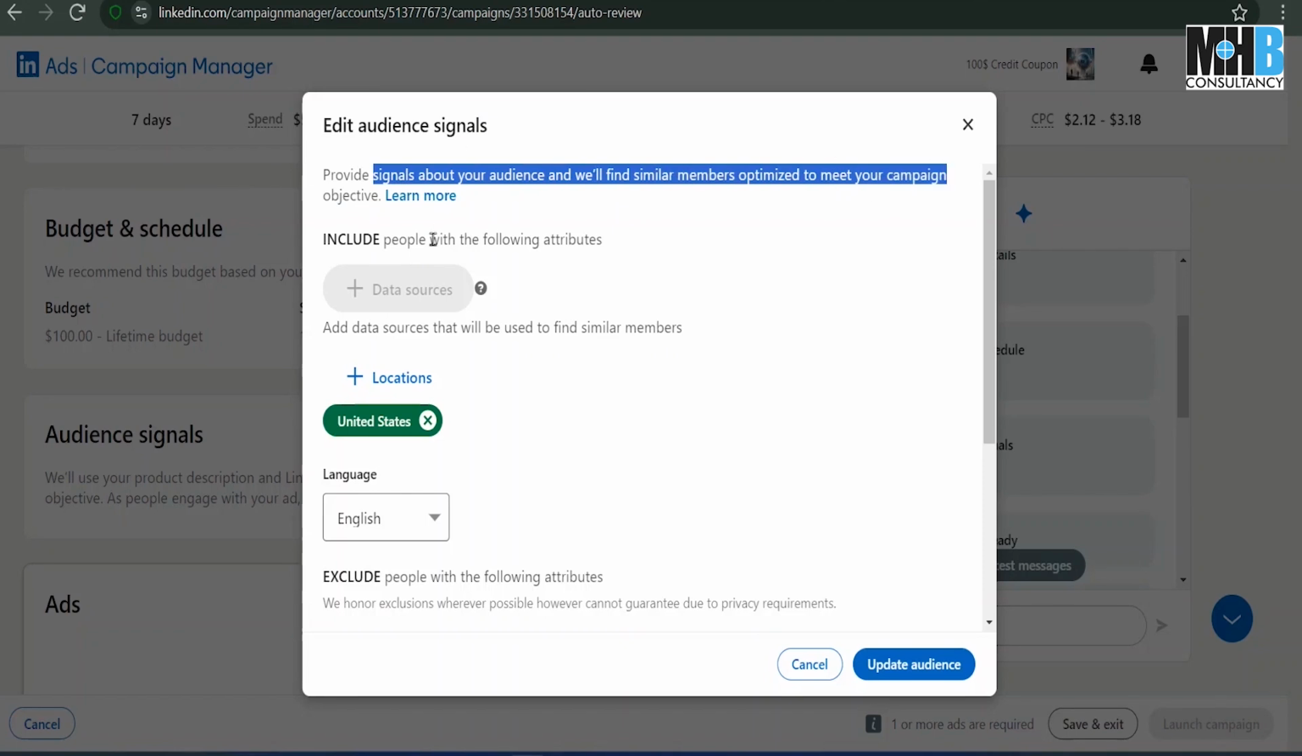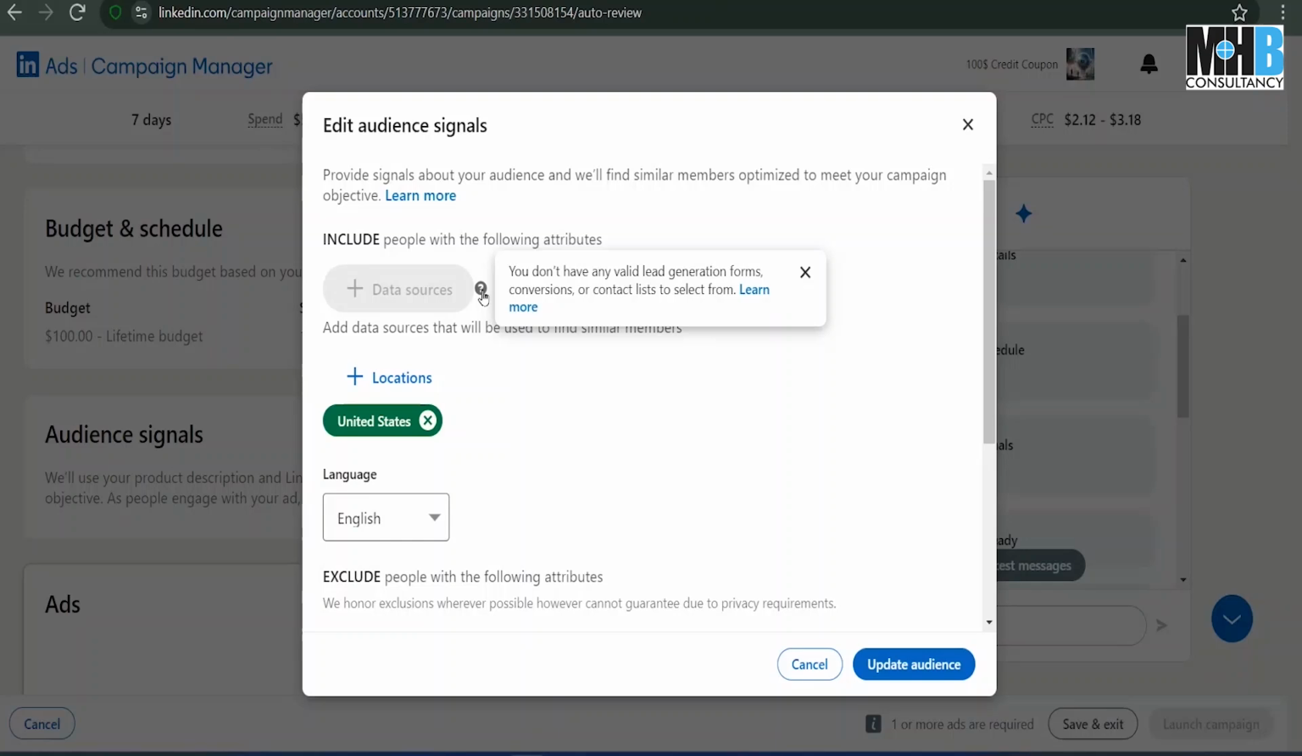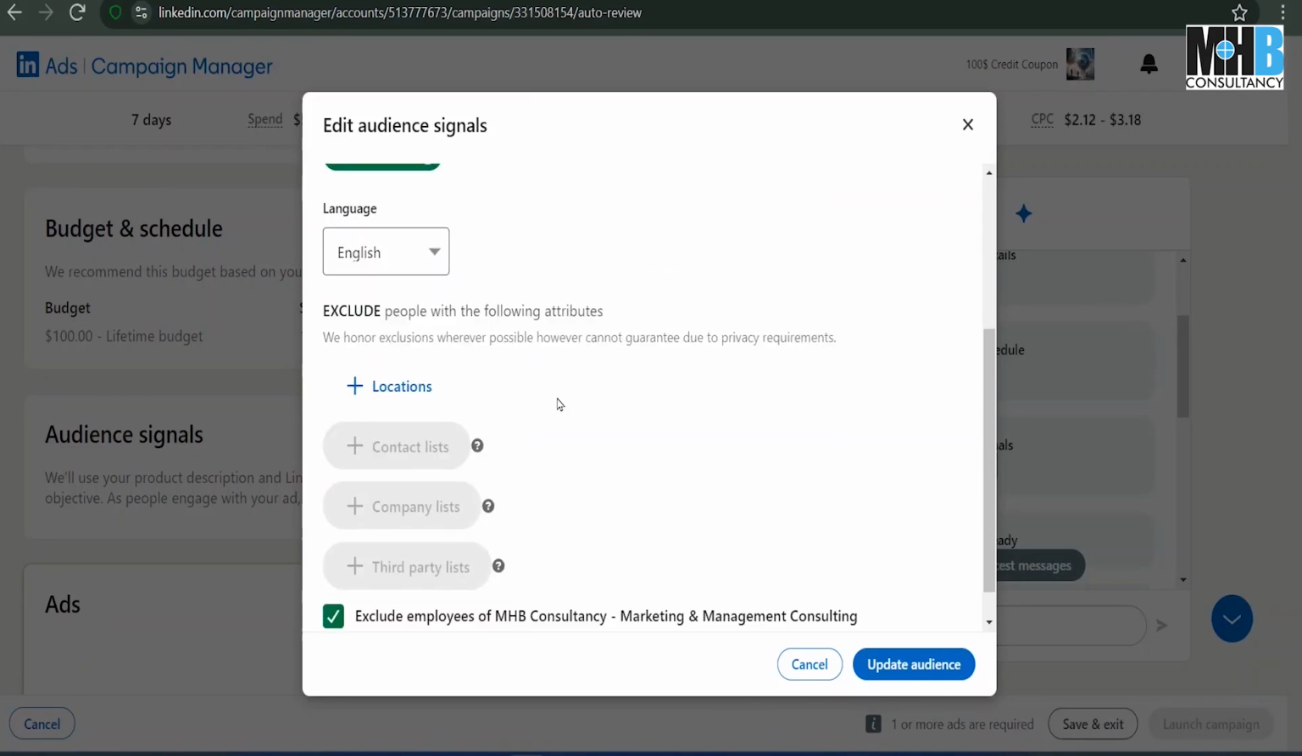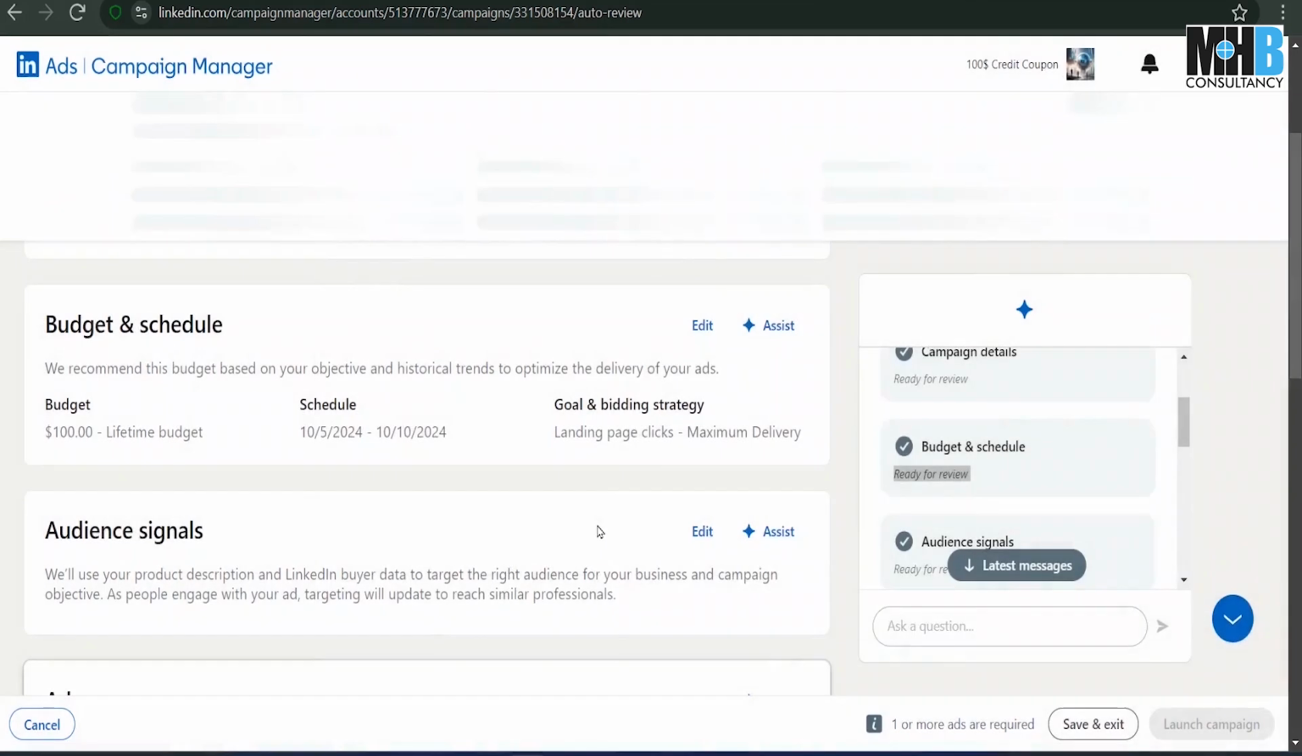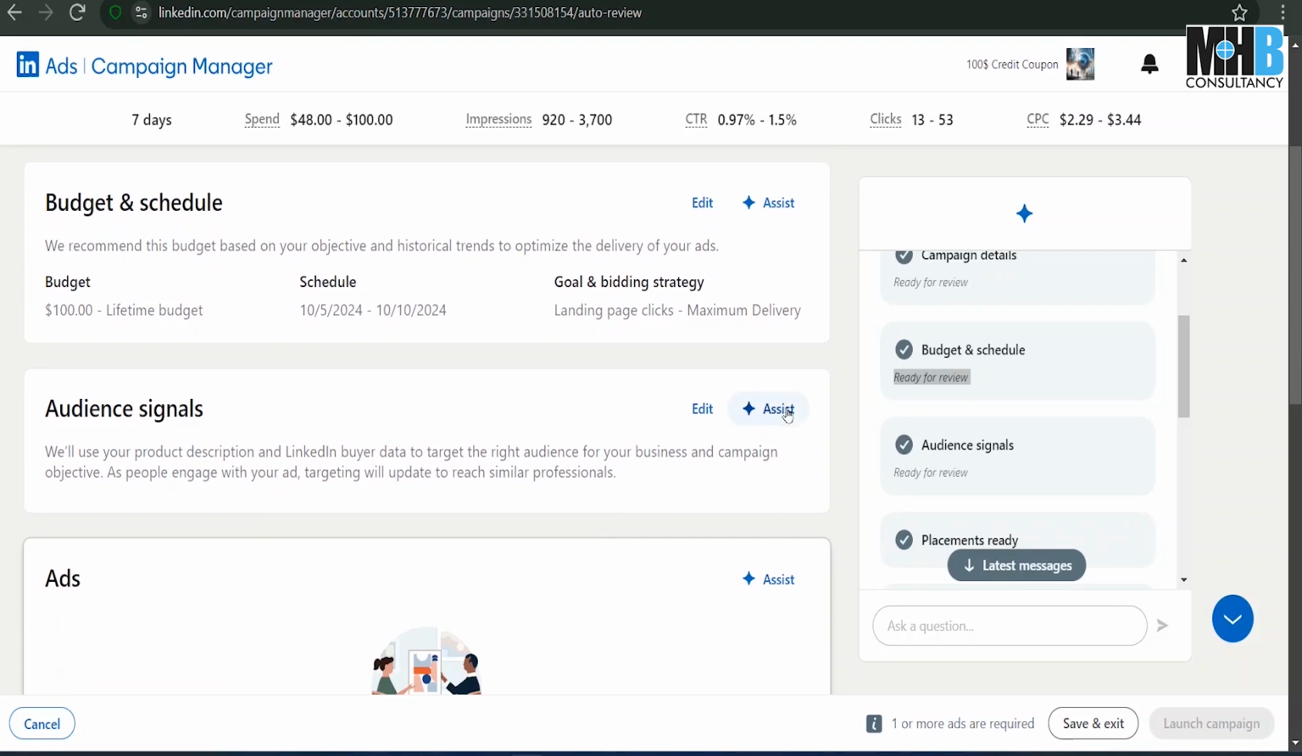So these are audience signals that we are setting up, signals about your audience, and we'll find similar members optimized to meet your campaign objectives. And after setting up the budget, our audience has been set up.